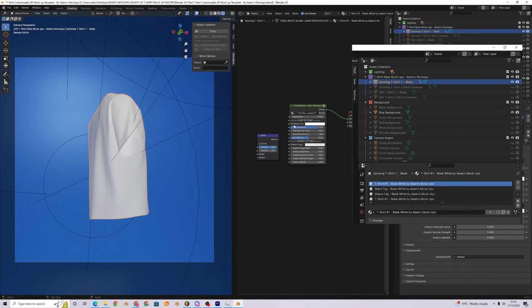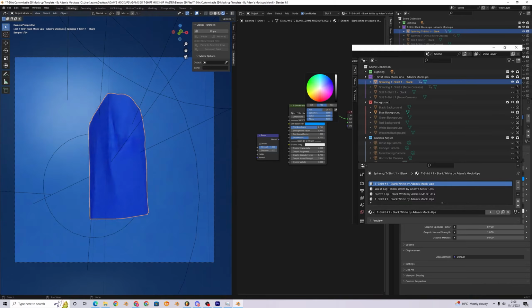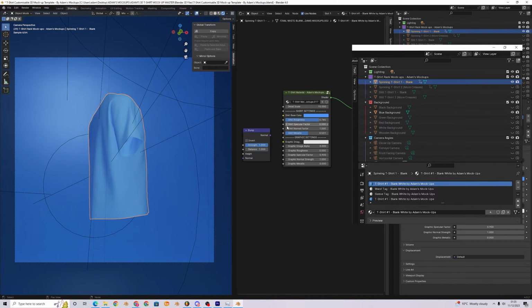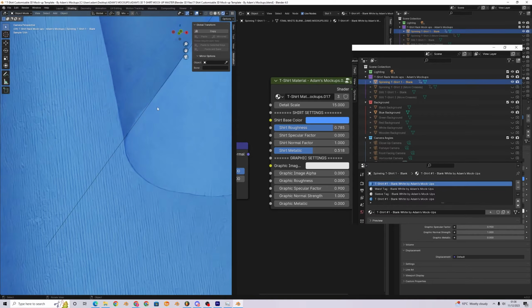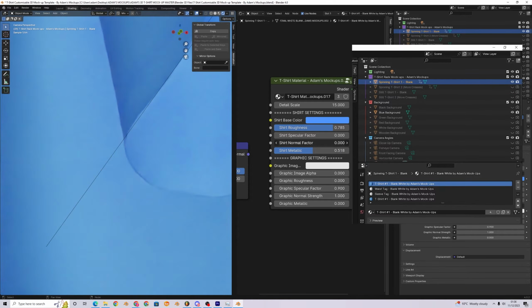So in shirt base color, you can select this here, click it once, and you can change the t-shirt to any color you want. So say we go for a blue color, and you can play around with a bunch of different attributes. So you can play around with the roughness, make it kind of shiny. I would suggest keeping it at what it is at, but you can play around with these. So metallic, the normal factor is the strength of the material. So if you set that to 0, then it's not really got a material.